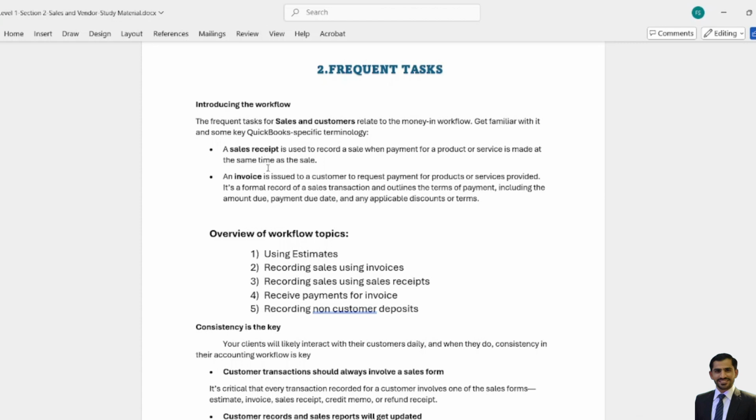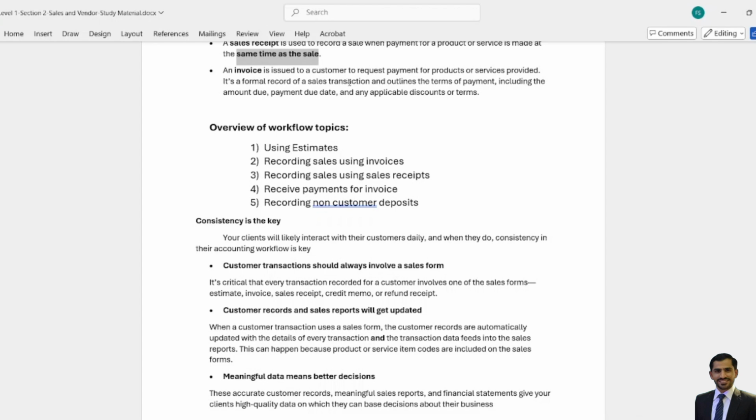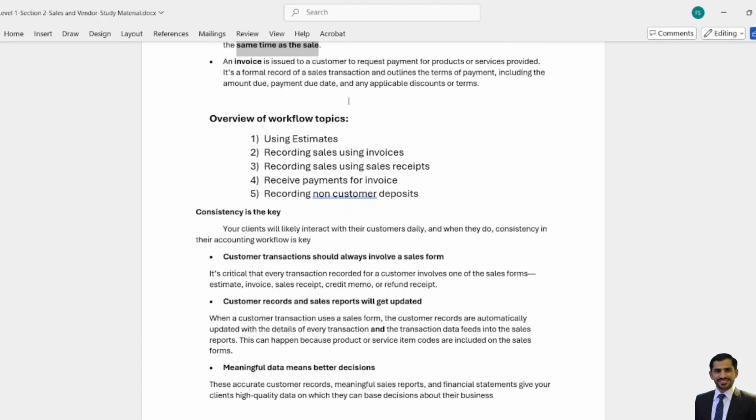If you deliver the goods and services and the payment will be made later, then we record it as an invoice. Sales receipts are used when the payment for a product is made at the same time as the sale. An invoice requests payment for products and services provided, forms a record of the sales transaction, and outlines the terms of payment, including the amount due, payment due date, and applicable discount terms. In other words, we send an invoice and the payment is made later.